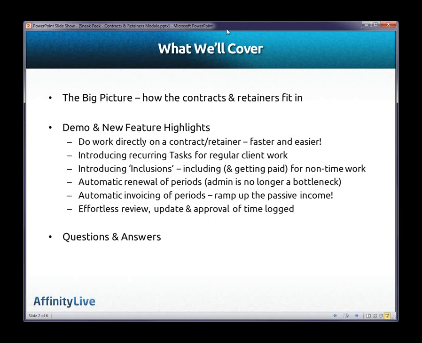The good news is this automatic functionality will take that pain away from you and will automatically, optionally, obviously, allow you to automatically renew each of the contracts on their monthly or quarterly basis.